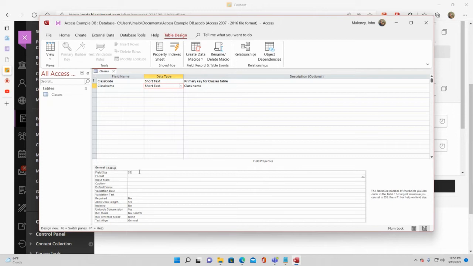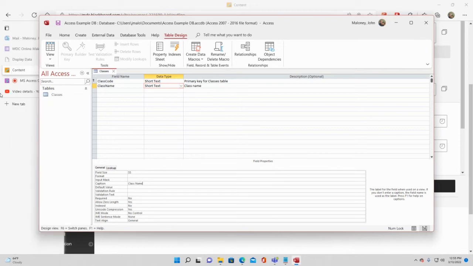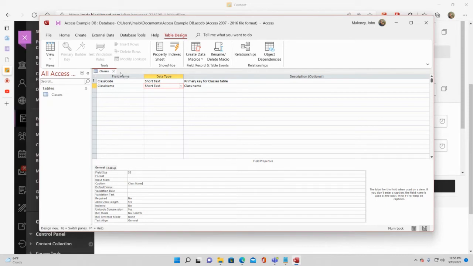Okay. All right. So that's one property of fields that we play with a lot, the field size. I'm going to show you a few others that I normally would use and that you're going to be using in this class. So caption is if you want a field to appear differently on the datasheet view than in design view. So this is design view, which means the real fields are called ClassCode with no space and ClassName with no space. But if I put as a caption for the class name one, I type class, a space, name. Now the caption is Class Name, but when I go to datasheet view to input records, we'll see Class Name rather than ClassName with no space. It's just a caption property, is all it means.